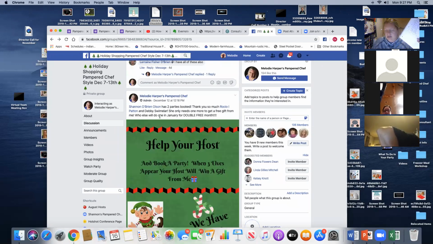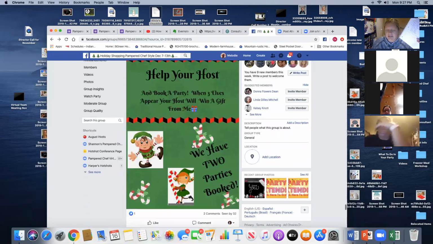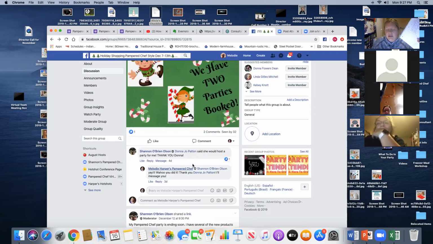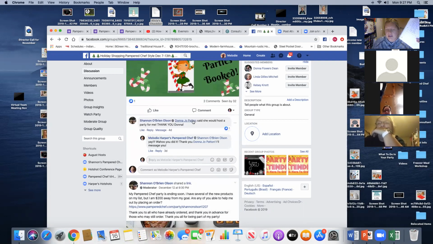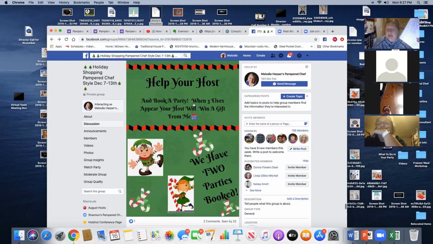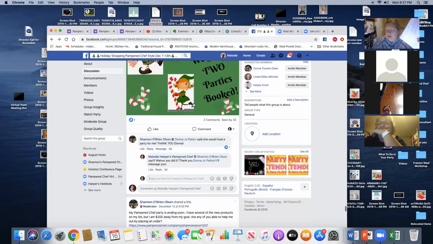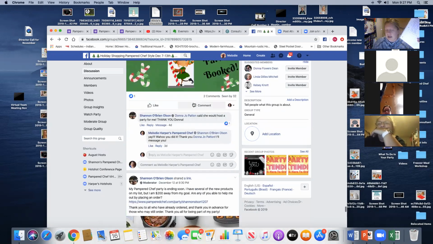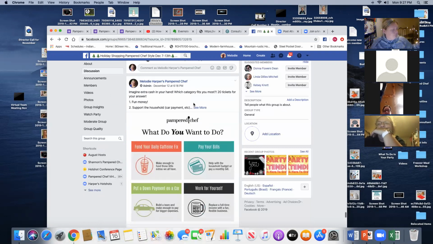Okay, Shannon has 2 parties booked. I tag the people that booked the parties. I get this one. Then, see down here, Donna Jo Payton said she would do one. Thank you, Donna. This host is super excited and determined, so she got her 3 bookings. She also had 1,100 in sales. Sometimes it all depends on your host. If you have a host that you can excite and get determined, it makes all the difference.